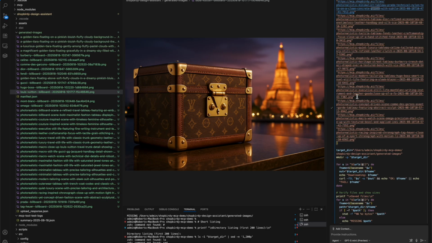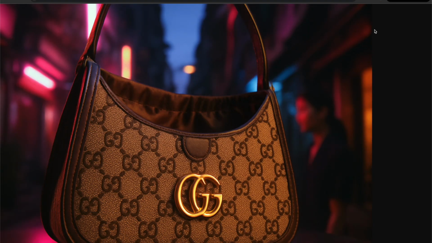Another example of the bag. I believe that's probably a Prada bag. Yeah, this is the Tableau. This is a Gucci bag. Again, sort of nightlife in Bangkok. Doesn't perfectly match, but we could go with it. And then here is the Louis Vuitton.